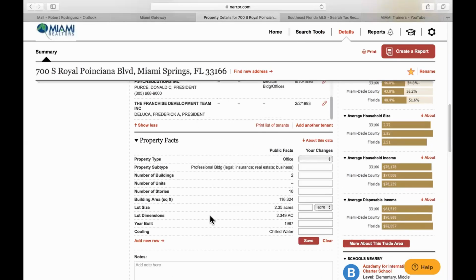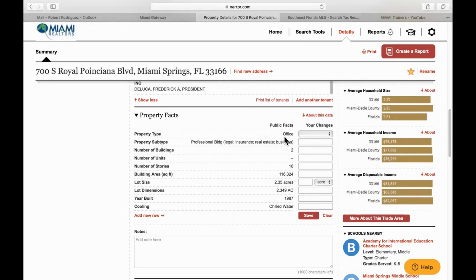Underneath this, you do have property facts, and this, of course, is coming from public records, and it's the information listed in the public records. Off to the right, you do have an opportunity to make your own changes. If you can confirm that the property is either larger or smaller, then you can make those changes. This is similar to RPR residential, where you can make adjustments to a subject property by conducting your own changes. And then, of course, you want to hit save at the bottom.